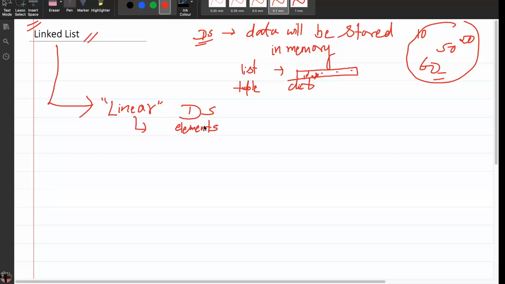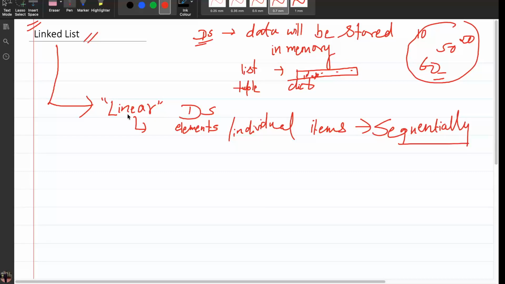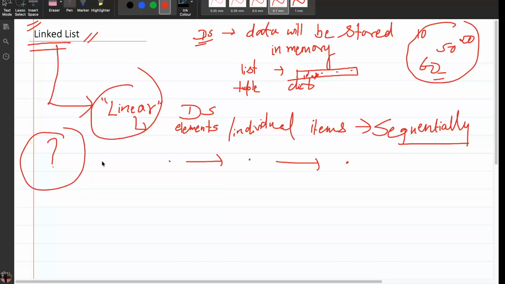Elements, or I can say individual items, are stored sequentially, right? In any data structure where elements are stored sequentially, we call it a linear data structure. And when we talk about a linked list, here also the elements are stored sequentially, one after another in a sequence. Hope it is clear. But what linked list actually is, that's a big question mark.